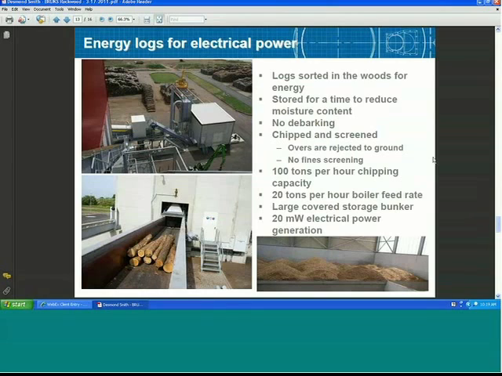As an alternative example, I wanted to throw this picture in. This is a wood-to-energy material handling system in a project in Germany in which they receive logs that have been harvested and left to dry in the woods. Then they're brought to the plant in a somewhat dry condition, again in the 30 to 35% moisture content range typically.